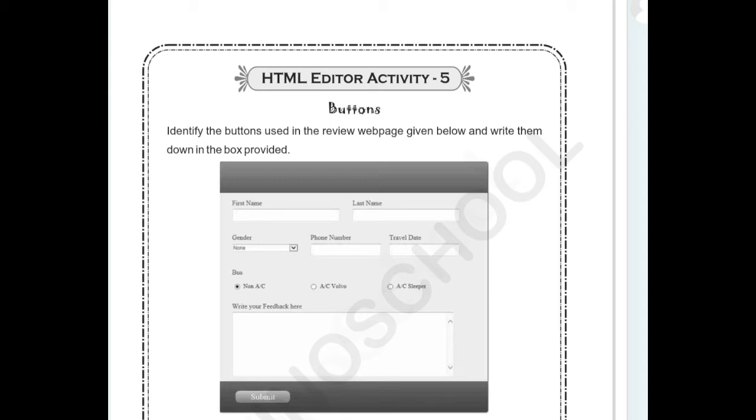Very good morning, children. This is the video for the HTML editor book activity. You have to look at this picture and observe the picture. You have to write the controls and what they have designed in that web page. This is the task you have to do here. Children, look at the picture.